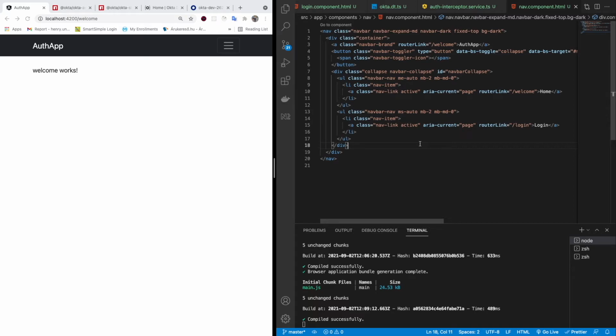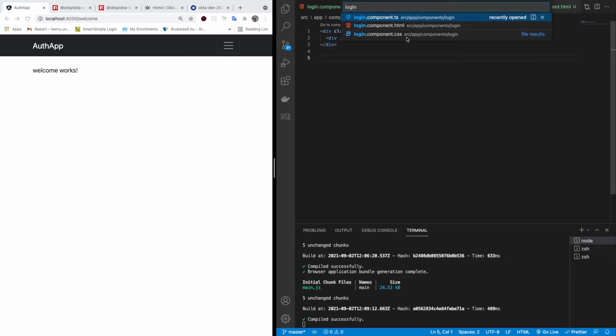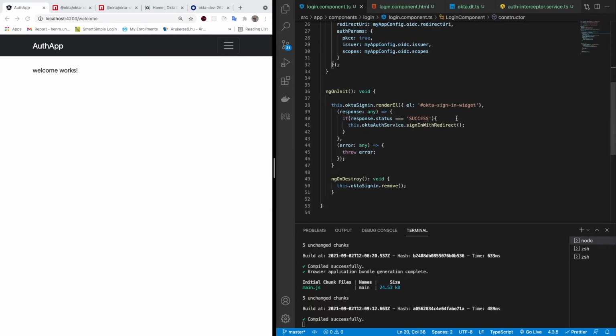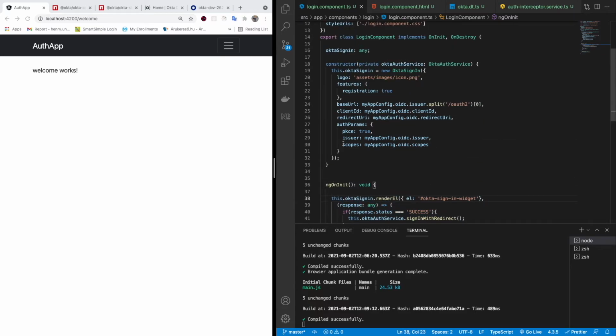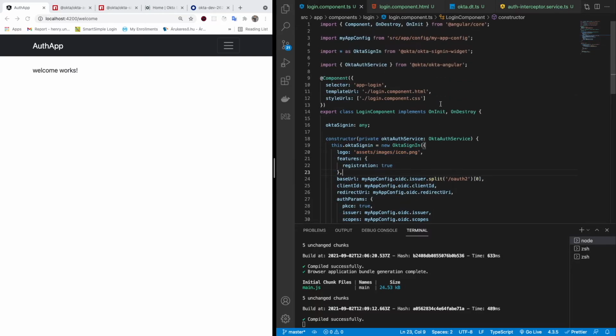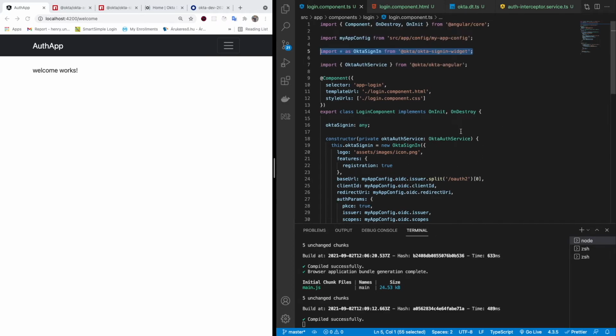So Okta has created their authentication service for you, so you don't have to reinvent the wheel. You just use their service to do your login. So for example, if I go back to my login.ts, the way we are doing our login is we just call this Okta auth service signInWithRedirect, and it's using our sign-in widget. And for us to use the sign-in widget, we just created the sign-in widget in our constructor. We imported everything from our config, and we imported the sign-in widget, of course. So that's just the real gist.